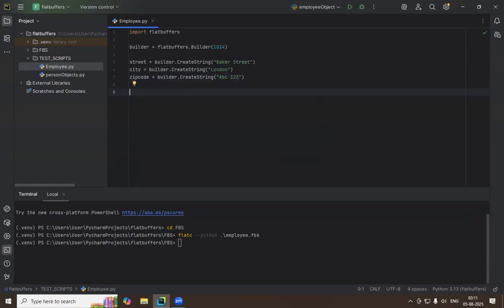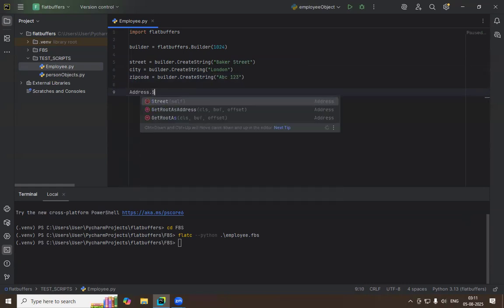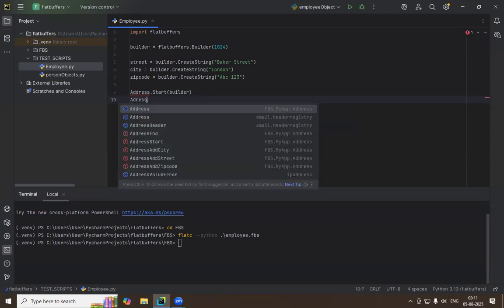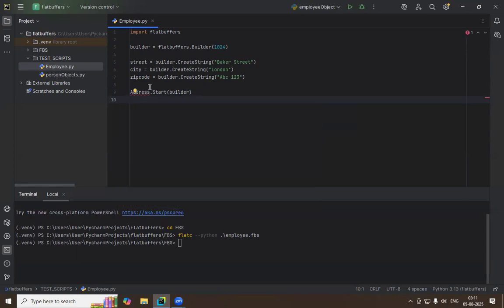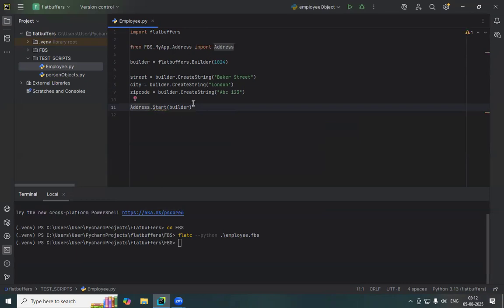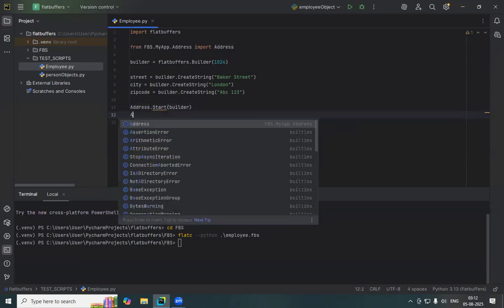After defining those variables, let's start building the actual object. So we start with AddressStart, builder. For now, we'll see some error, but after importing the address module, this error will go. We will do it at last. Or let's do it first. We just hover over it, click on import, and you can import it with the help of this. And now let's build the object.